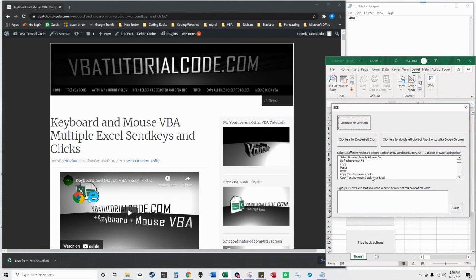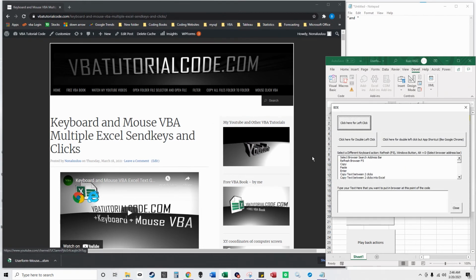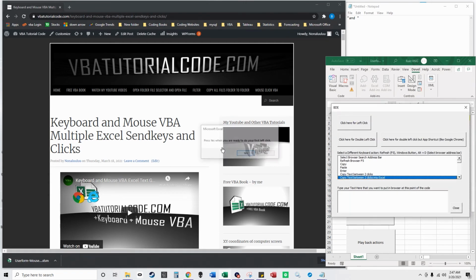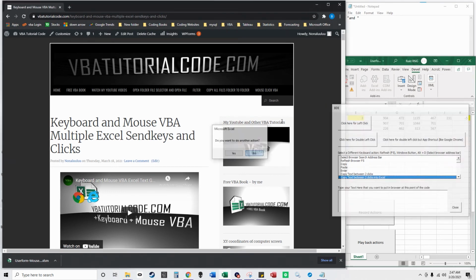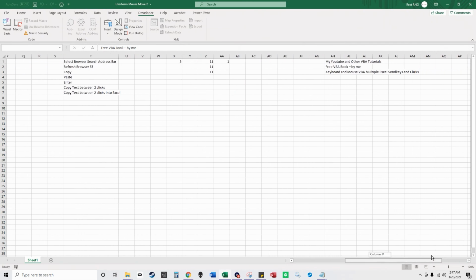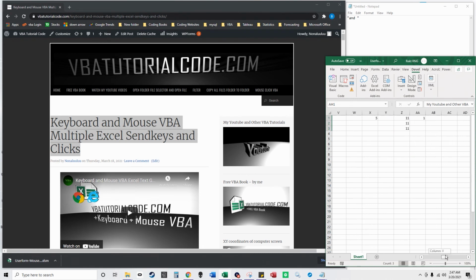And I'm just going to do a series of copy text between two clicks into Excel. So I want to copy from here to here. And then here to here. And then here to here. So I just copied all three of those texts over into column AH.